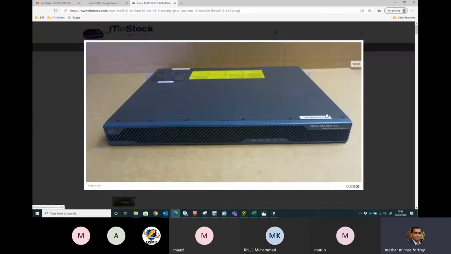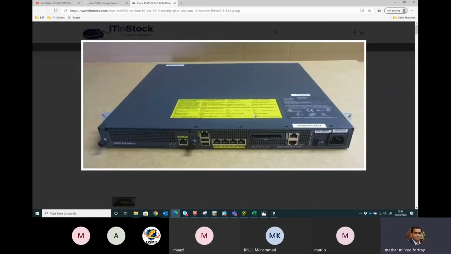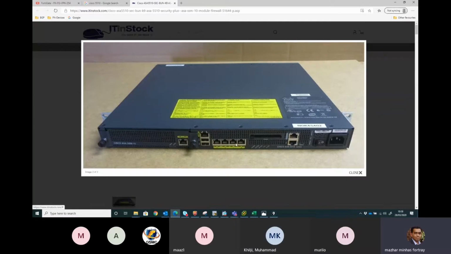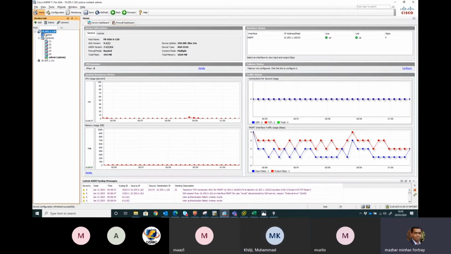So these are the devices. We have 2 physical devices. These are the 4 ports we have. This is the console port, and this is the management port. The management port is a dedicated management port, which can provide you the management connection. And we have assigned the IP address to this: 10.205.1.120.